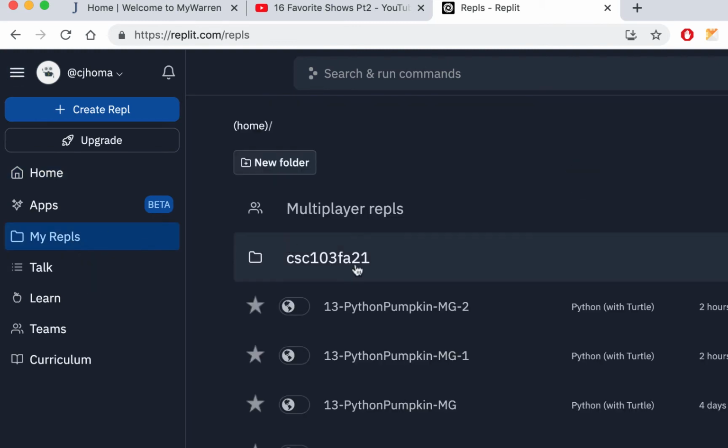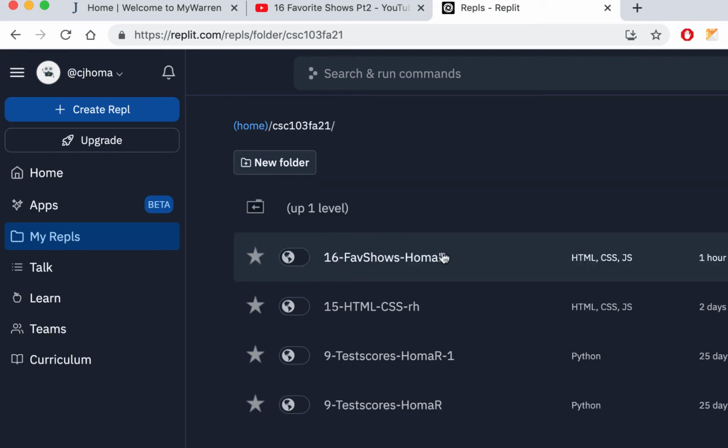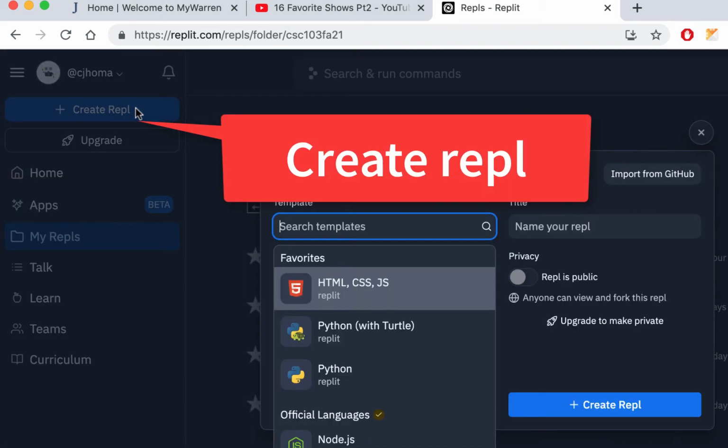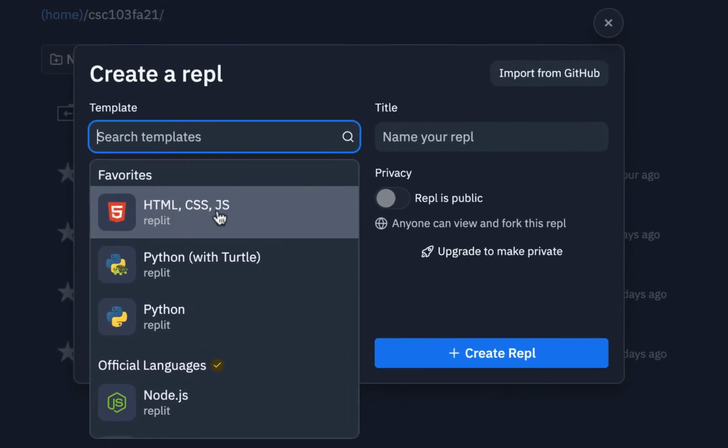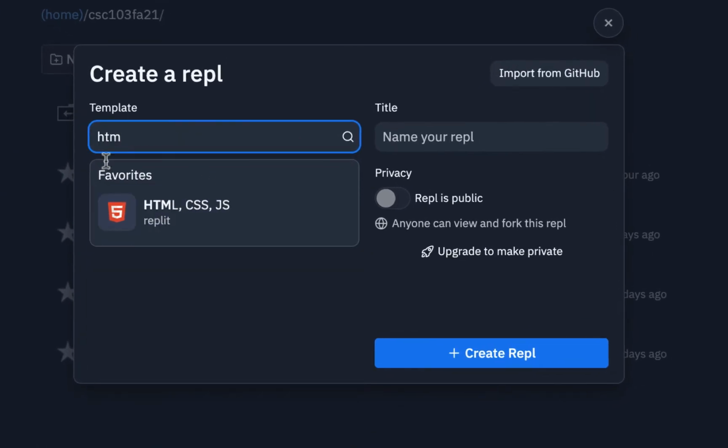And what I'm going to do is go in my folder. If you don't have a folder, just create a new repl. But I have a folder, so I'll go inside this folder. And there's the first one I did that was kind of the practice. So I just went through things so I had a finished product. But I'm going to make a new one, but I'm going to make it inside this folder. So I'm going to do create repl. And again, I'll choose HTML CSS. If you can't find it, you can search here, HTML, and it'll come up.